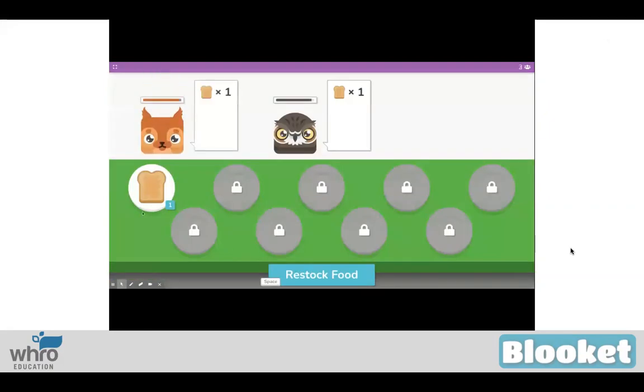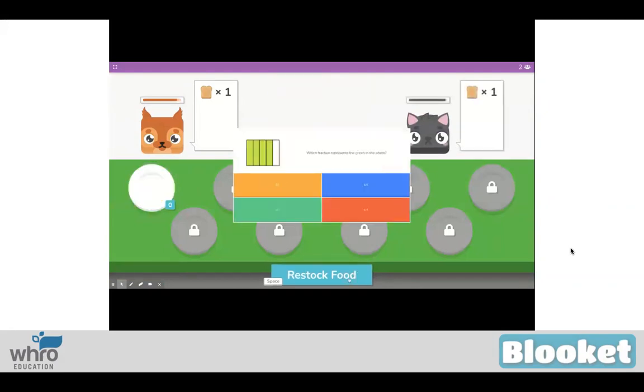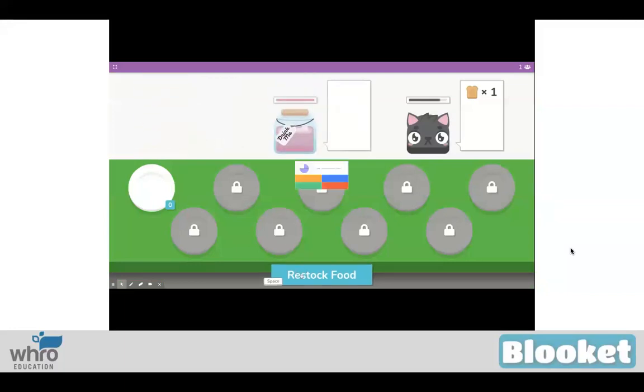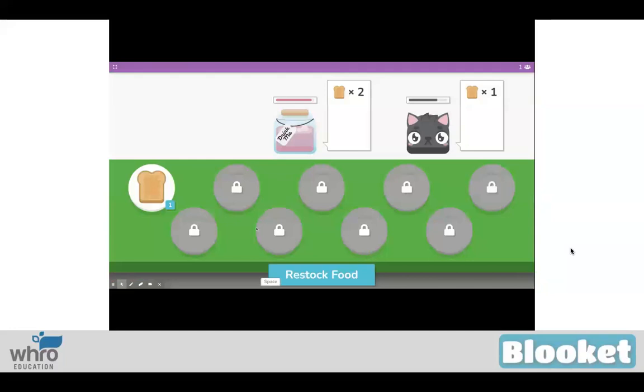So every time I get one of those questions right, it restocks my buffet with food. And then I have to feed all of the people who come into my diner. So there, my plate is restocked with toast. I gave it to the fox, and I have to restock my buffet again. And it keeps going like this.